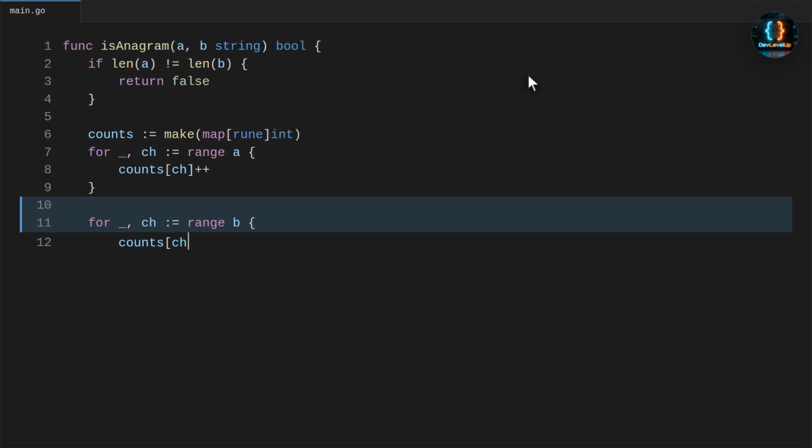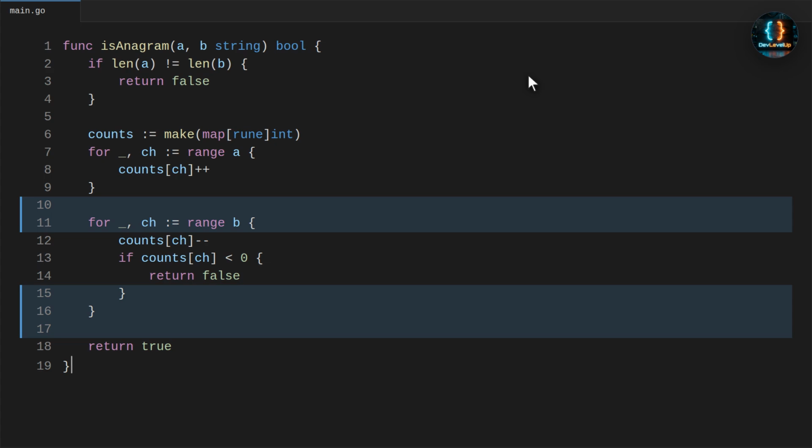Let's break down why this works. Listen and silent use the same letters, so every count returns to 0 and the function returns true. Hello and world do not have the same character counts, so one of the counts goes negative and we return false.